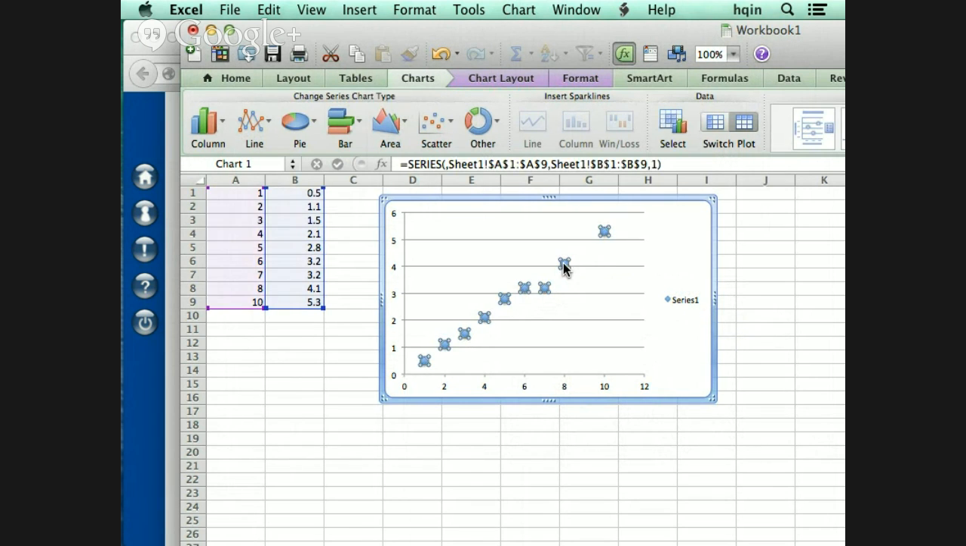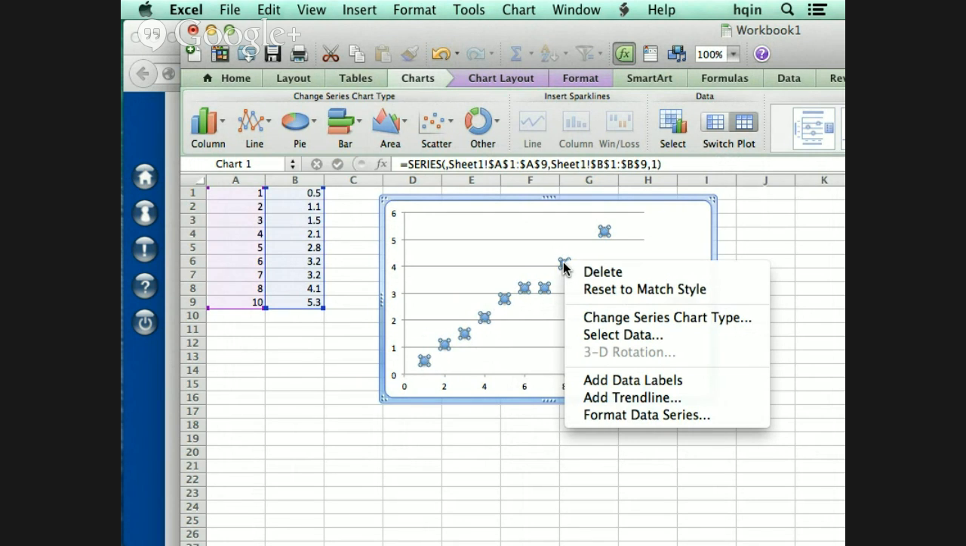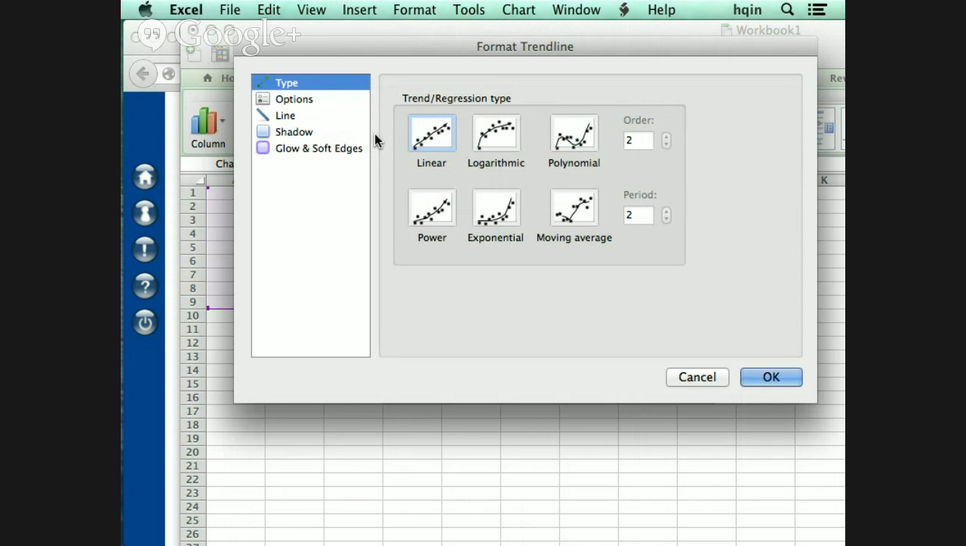Okay, so how do I add a trend line? I'm going to right click on this. It's good. This pops up, saying add trend line. And then I'm going to add a linear model. But you also want to know the coefficient of determination, which is the R squared value.